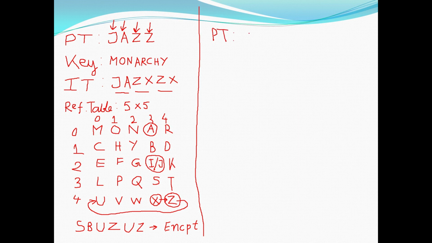The plain text here you can suppose is hello. Okay, so we are taking hello as the plain text. We are basically interested in encrypting this plain text. And let us take the key as monarchy for simplicity because we don't have to generate the reference table again and again. Okay, so the key we are taking is monarchy. Basically the intermediate text we are going to write like this, IT.